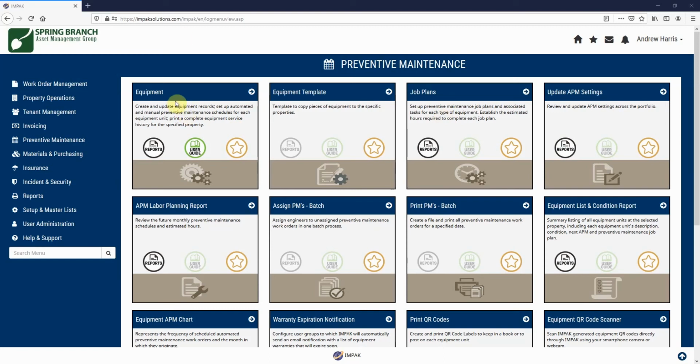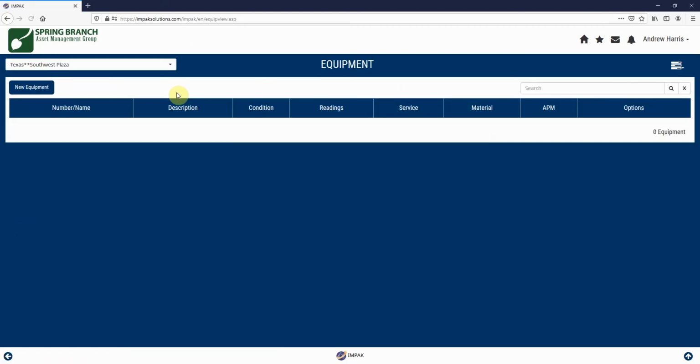So first we're going to go into our equipment program, and this equipment program is where you'll enter and maintain all of the equipment. So the first step of the preventive maintenance setup is you just want to make sure that all of your equipment is entered under each of your properties. So to add a piece of equipment, it's really simple.